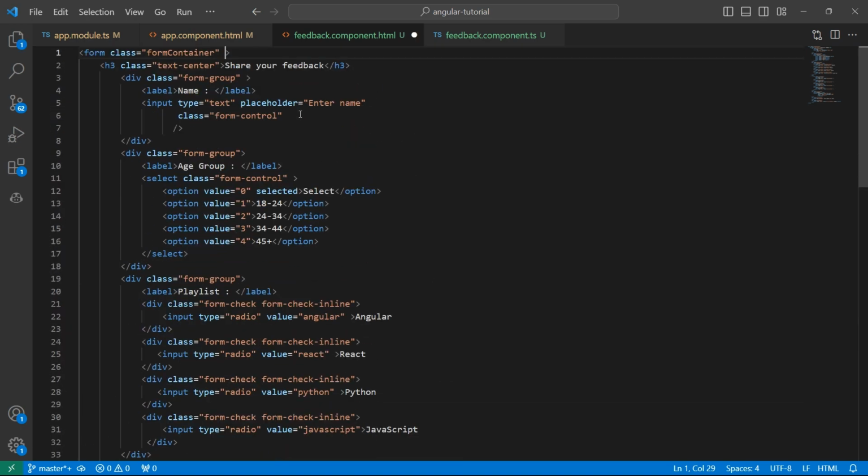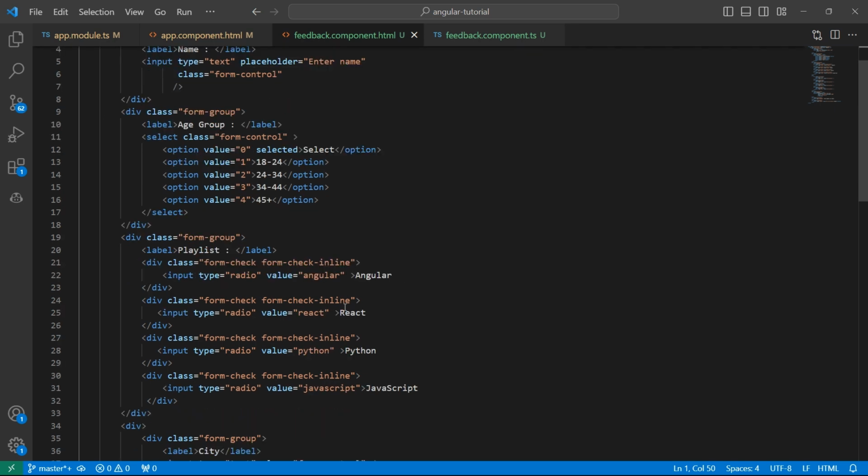To make this a template driven form, create a template variable for this form. So just add a hash symbol followed by any user defined name. I'd like to call this form feedbackForm. So I named it feedbackForm and assigned it the ngForm directive. This directive is responsible for tracking the value of this form, so it contains the value of all of its form fields.